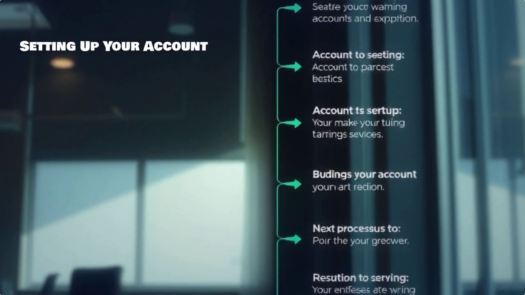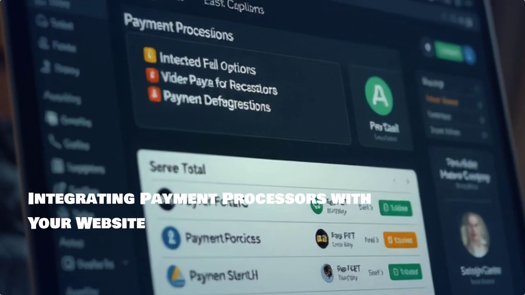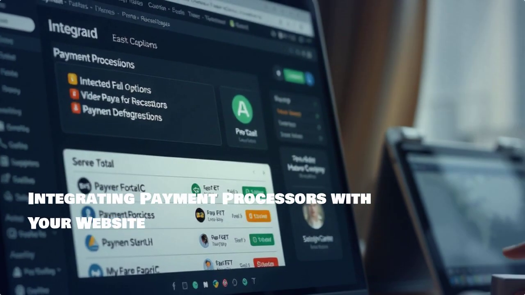Follow these steps to get started with your chosen payment processor. Next, we'll discuss how to integrate your payment processor with your e-commerce platform for seamless transactions.